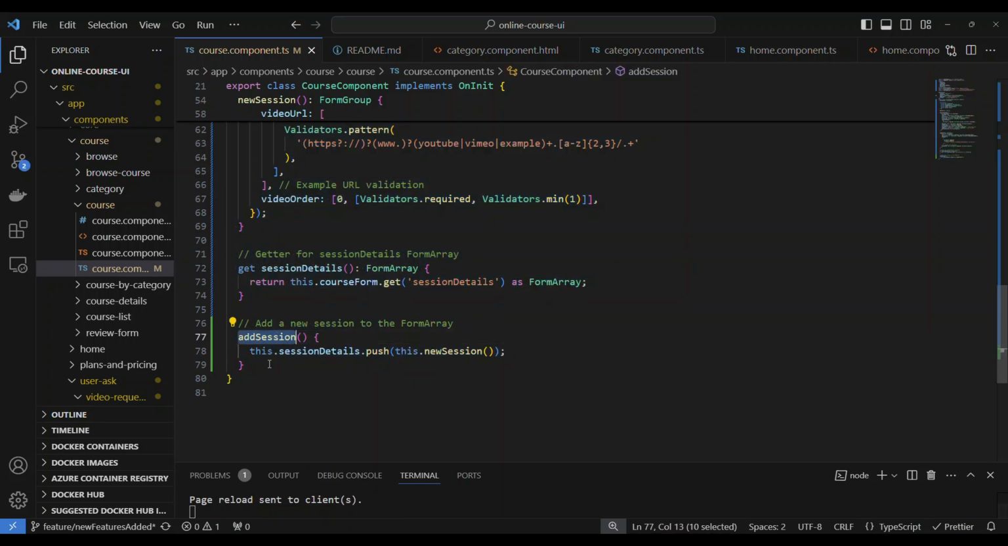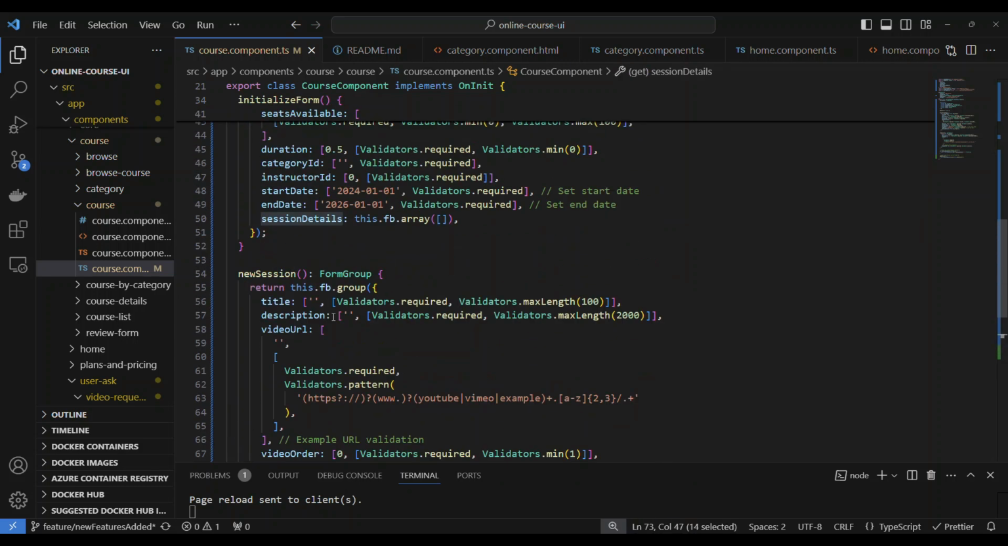So when somebody calls this method, it will call the instance of this, take the value and push it to this form. So for clarity, that's how we add multiple items to this property, because this property is an array. Look, this property is an array.